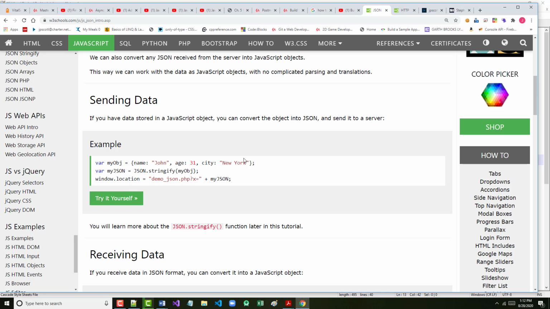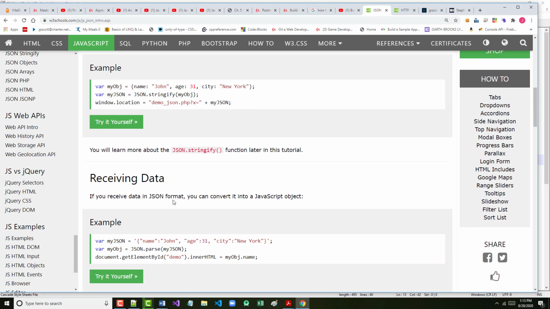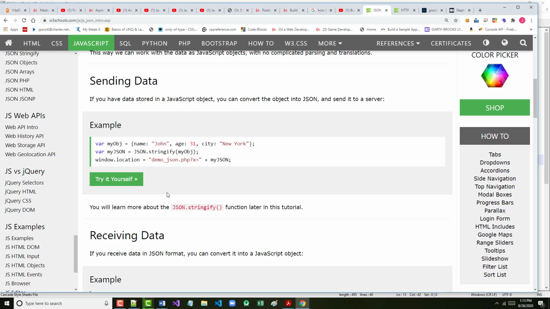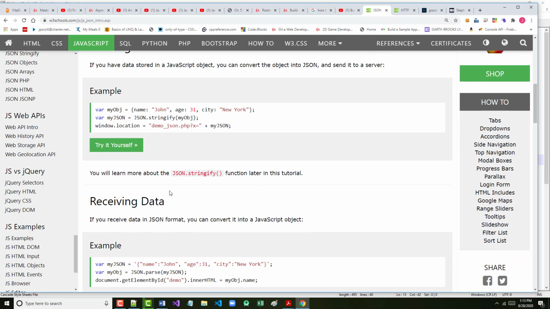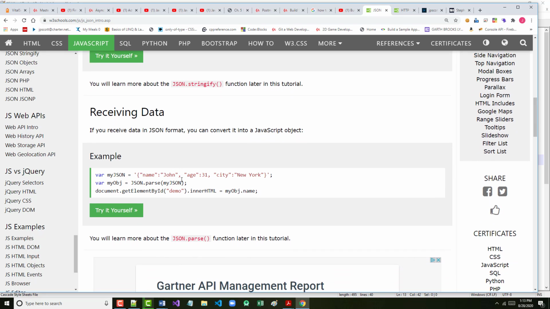So that's why you use this stringify thing, okay? Just for a little formatting. And when you go in the other direction, it's a parse. And they mention that on the receiving data. So when you send data, when you send JSON, you use stringify. When you receive it, you use parse. All right, there's an example of each one in there.